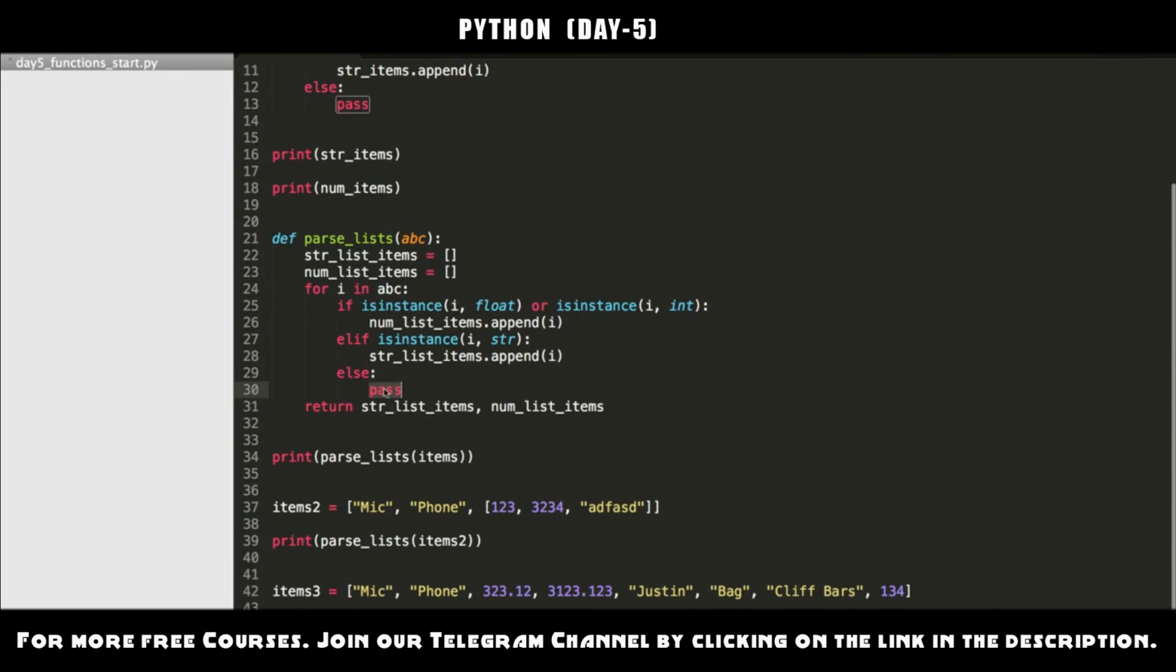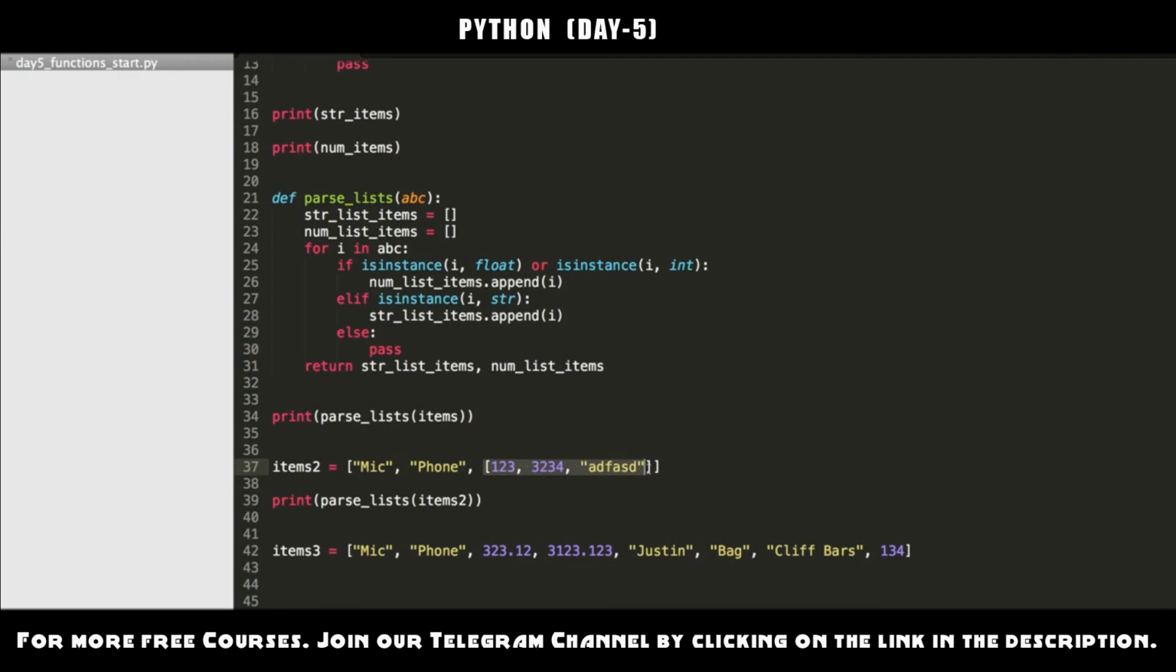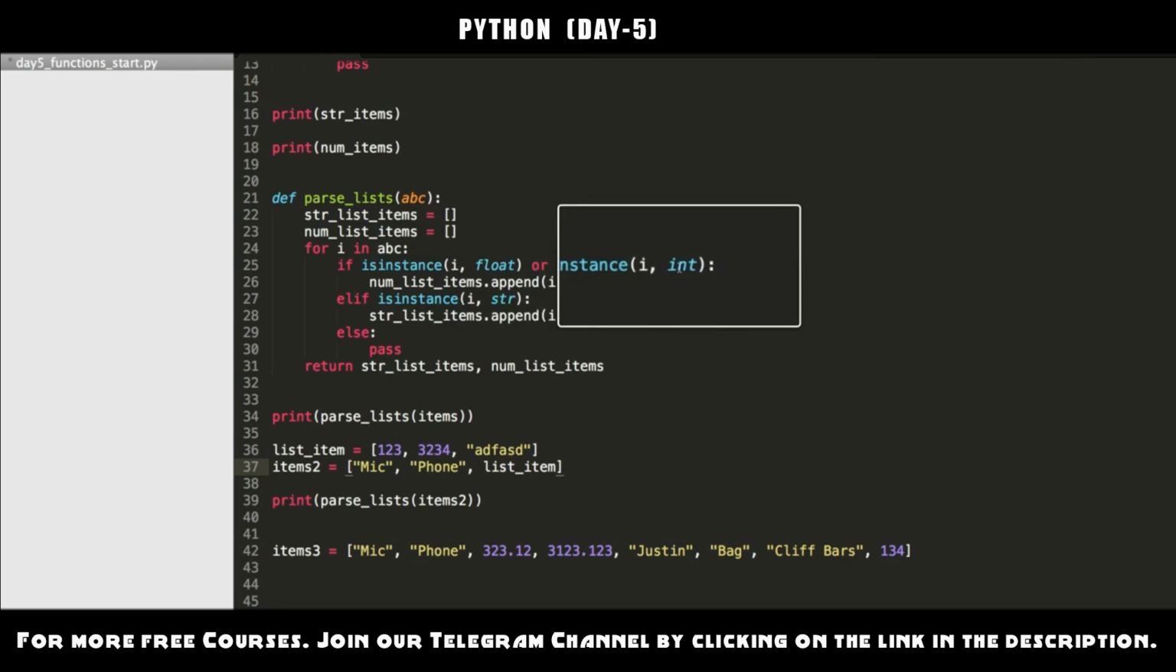Otherwise, it's not going to do anything. So in the case of this one, this third item is a list item, right? So another way would be to look at it like this and put it in as a list item. So we go ahead and copy that, and now we see that this variable right here is a list item. It is not a float, it is not an integer, and it is not a string. So that's not going to be included in the results.